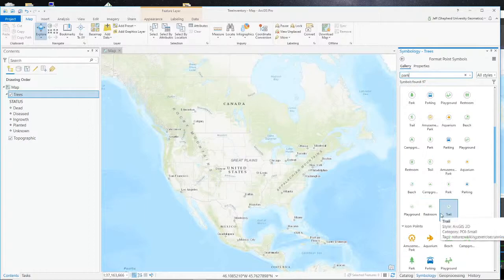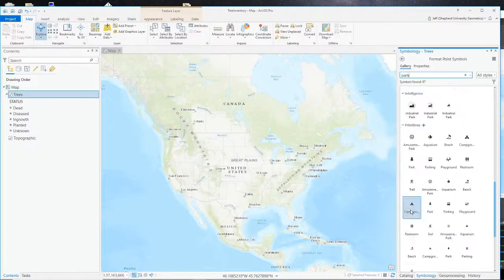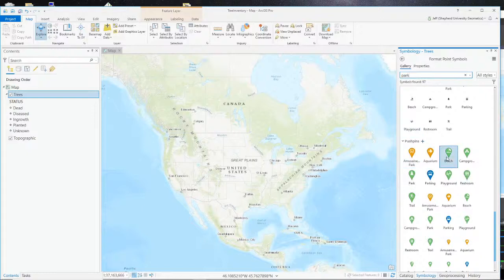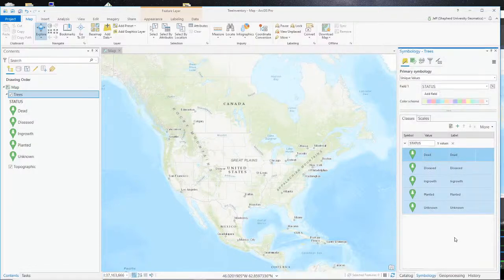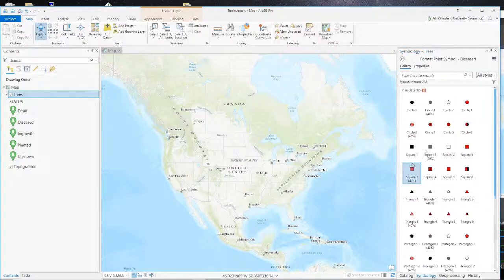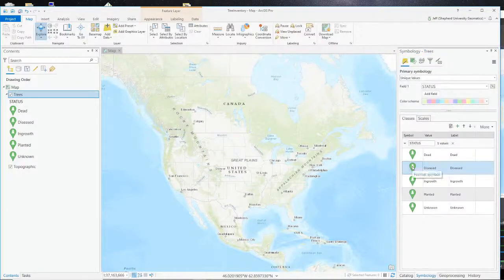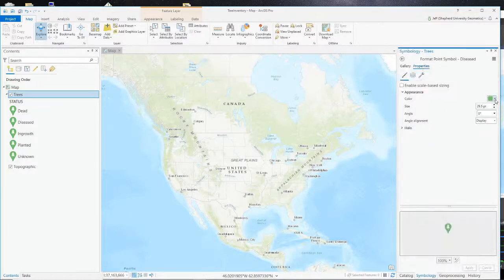Nope, that's not it. Nope, not that. Here we go. So down here we got these push pins, and one of them, here it is, Park, has a picture of a tree. So I'll pick that. All right, so at this point, all of the possible values that this attribute can have, they all have the same symbol. It's all this push pin with a little tree on. It's green. So at this point, then you can click on each of these, and go to Properties, and you can change the color. So this is diseased. What's a good color for diseased?